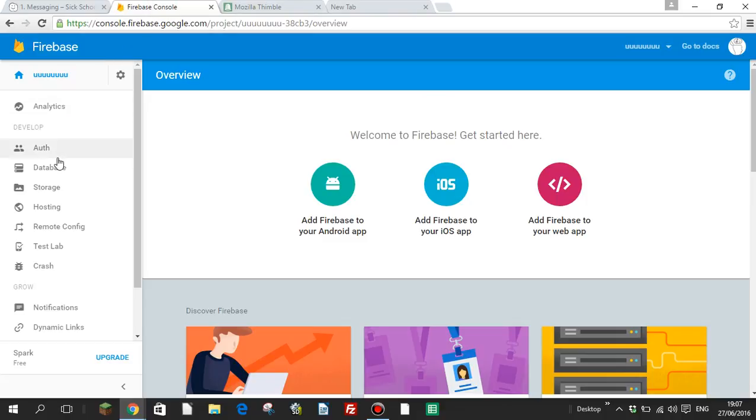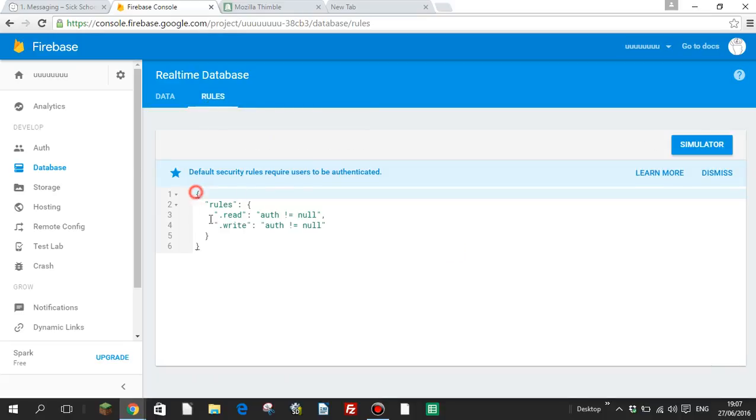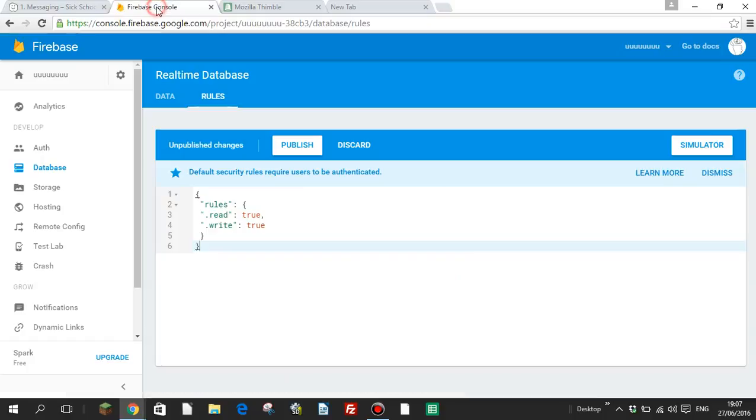Anyway, so how do you access the rules? I just made this thing. We clicked this a minute ago to get the passwords and stuff. Now I'm going to go to the left, click on database, and go to rules, and replace that with the stuff I've just got from my tutorial, right?